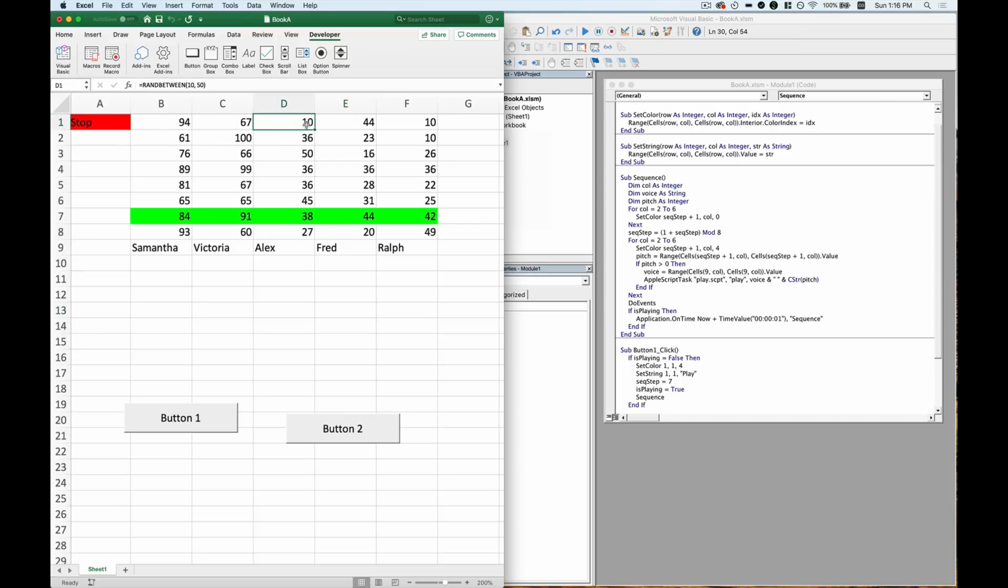The male voices, they're not where I want them to be. This should be rand between 50 and 80. Let's try this again.